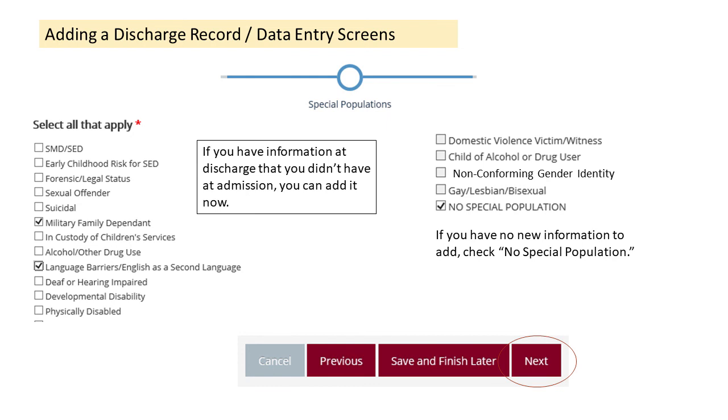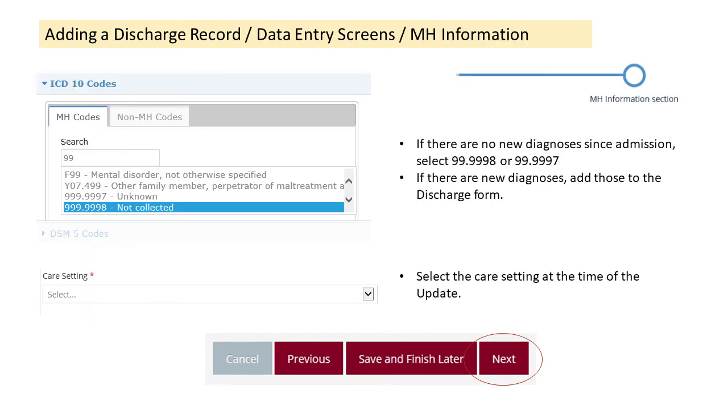If you are doing a discharge for an MH admission, you will see the MH information screen after the special population screen. This screen asks about any changes in the diagnostic information and the care setting. If there are no diagnostic changes, enter 99.9998 or 99.9997. Otherwise, enter any new diagnoses since admission. If there has been a change in the care setting since admission, this is where you would indicate the change.